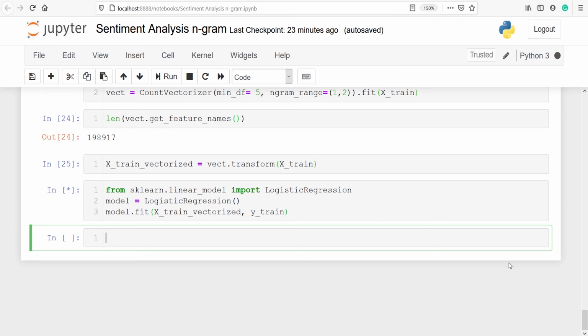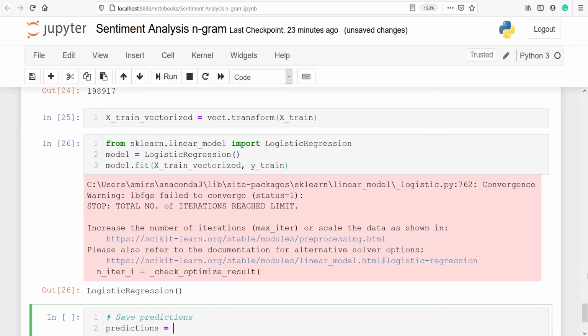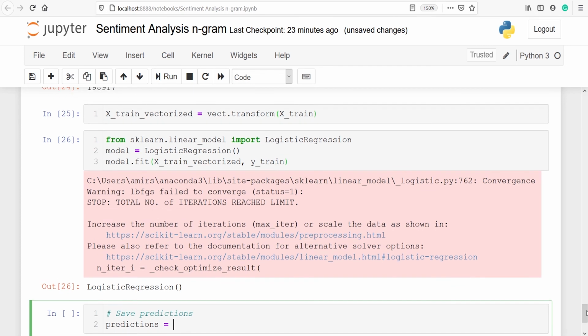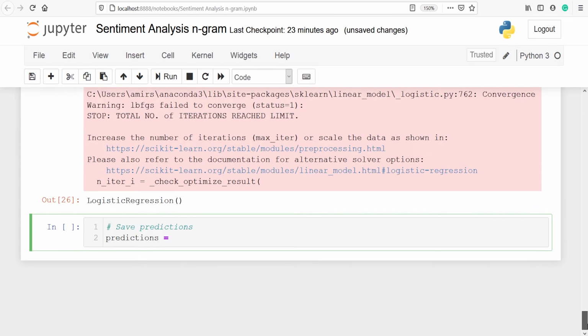Once the model is fit, we can make predictions, and we can save that prediction in a new variable. Let's save predictions. I'll make one variable predictions, and here you can see that we have finished fitting the model. Once you finish fitting the model, you will get a warning here. You have to ignore this warning. Next we are making predictions.